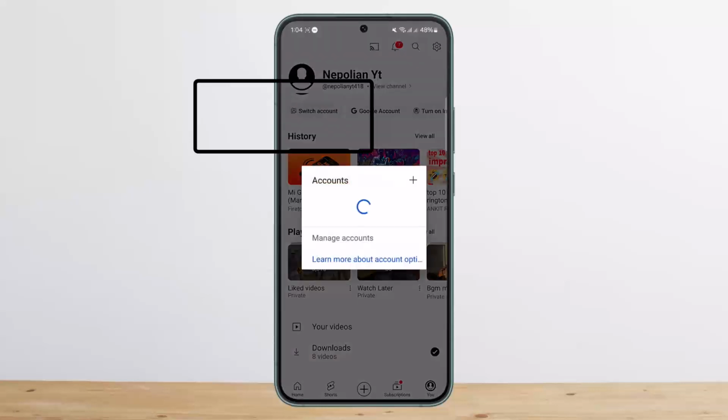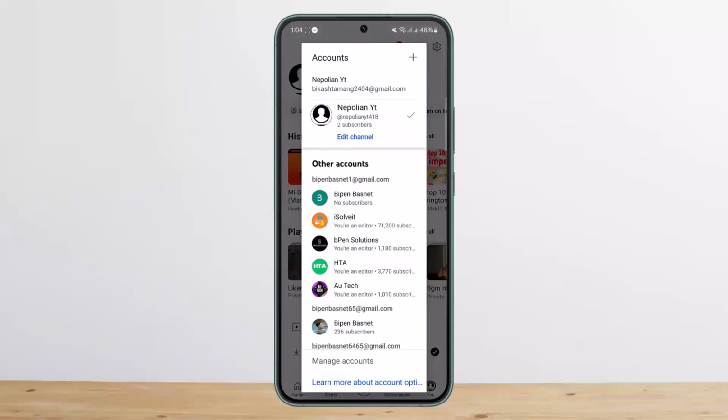Simply tap on switch account option, and now you can simply switch to other account that you wish to in order to log out from this particular account.